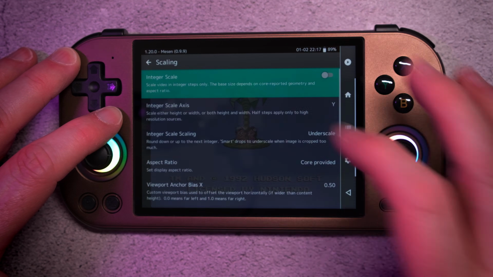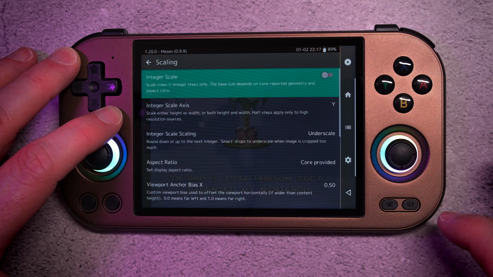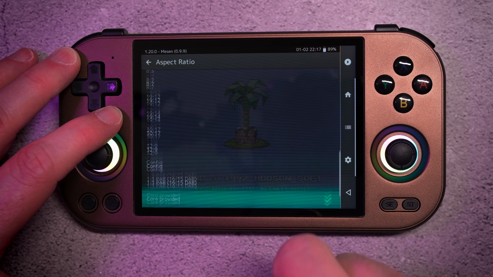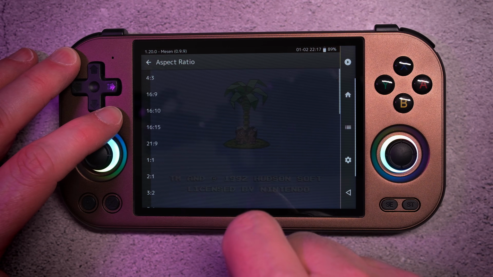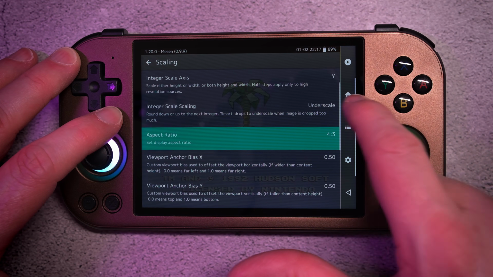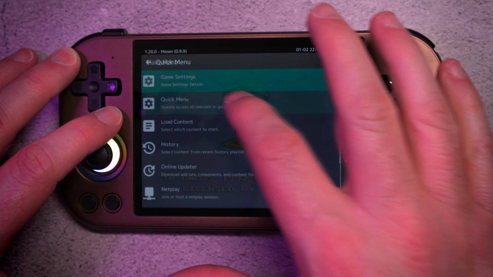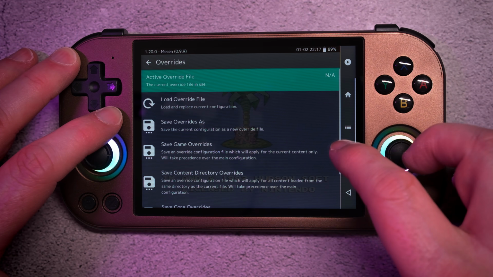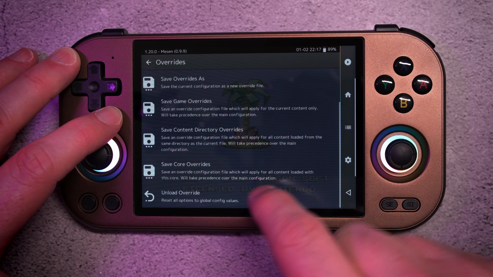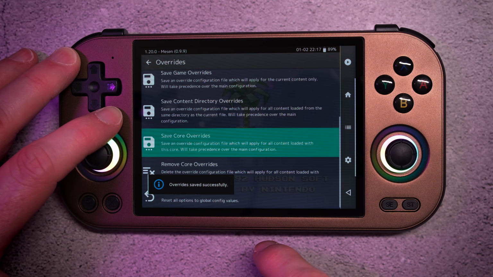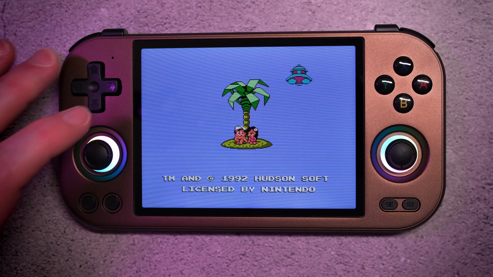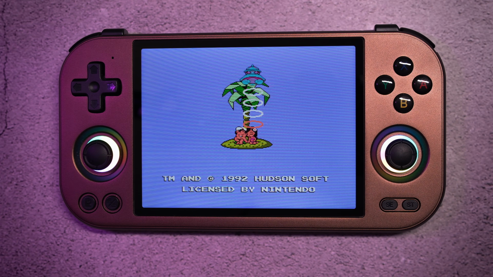Open up scaling again, you remember we did that before, and we want to change our aspect ratio from core provided to 4:3. Once you've done that, tap on the home menu, then the quick menu, scroll down until you get into overrides, and then choose Save Core Overrides. And that means every time that you open a NES game, it's going to use these settings. The core is another word for emulator here. So we've basically told it to save these settings for this emulator.